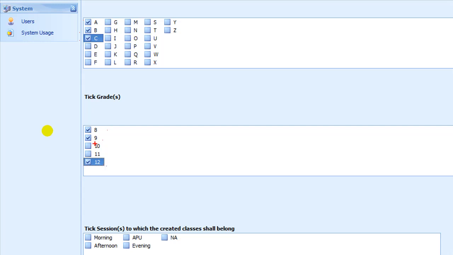If you make a mistake and select 10 and 11, it means it will also create C classes for the grade 10s and 11s, which you don't have. Then you might need to start deleting extra classes. So this is why for A, B, and C, I've only selected 8, 9, and 12.